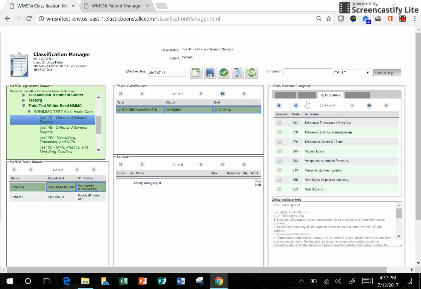We move to the critical indicator category window, and we see that the outpatient tab is highlighted, and we will select a critical indicator from that list. So we are going to select the vital sign critical indicator. Once we select a critical indicator, it shows up in the services window.